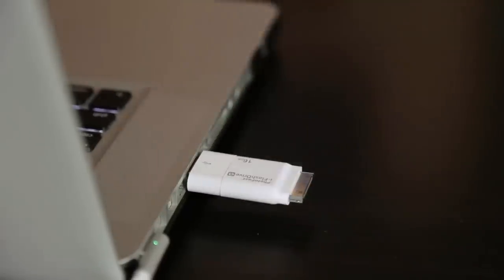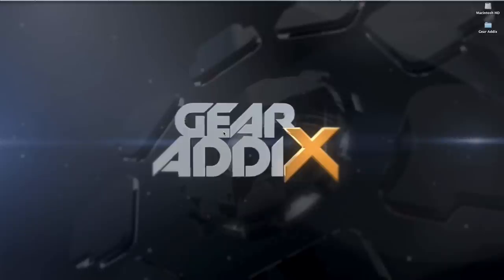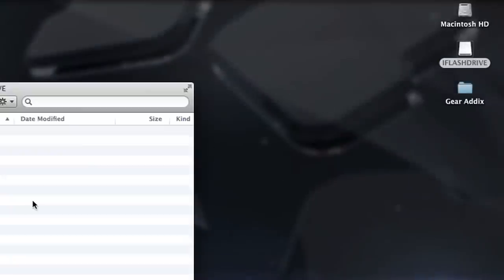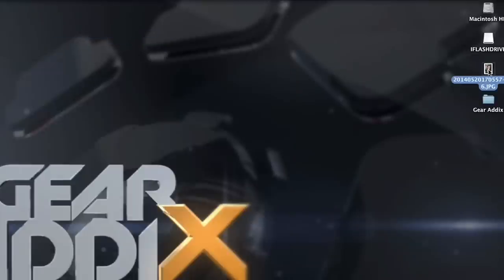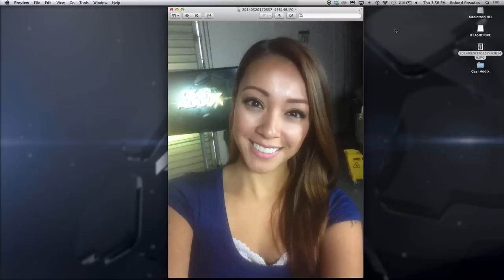And last but not least, I want to get this image to my computer. So again, exit out of the app, pull the I-FlashDrive out, and this time I'll stick the USB end of the device to my MacBook Pro. And just like any flash drive, it mounts right on my desktop. So the final thing I want to do is open up the I-FlashDrive folder, drag the selfie to my desktop, and there we go.